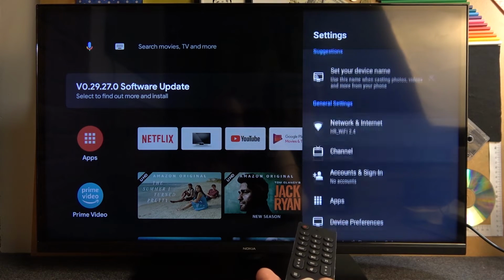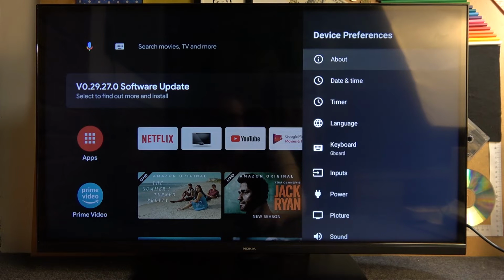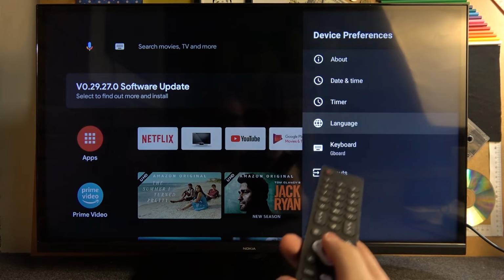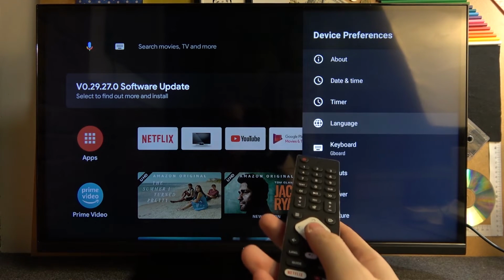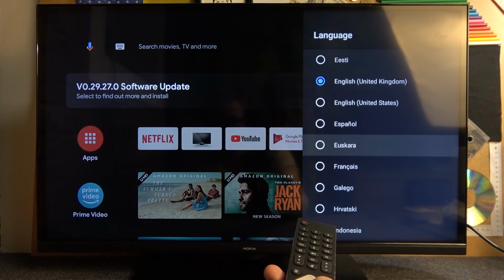Now scroll down for the settings in device preferences. And there's a language right here. It's the globe icon. You can click on OK to choose your preferred language.